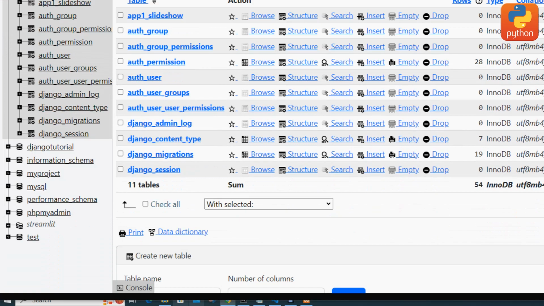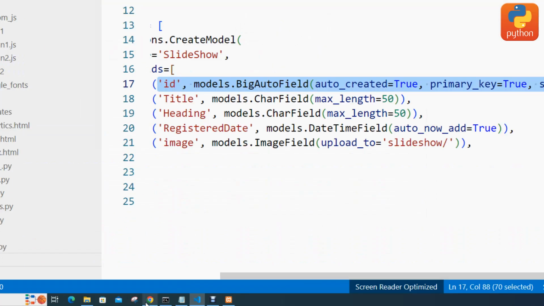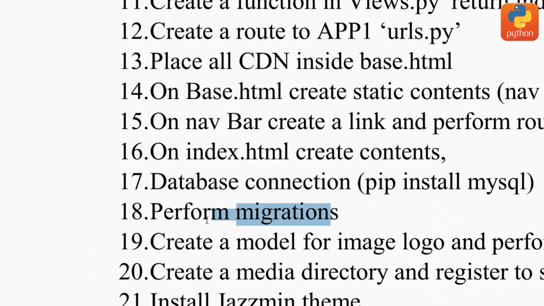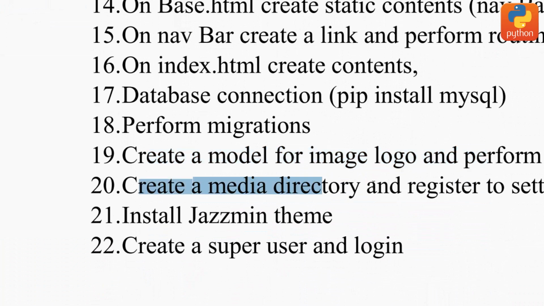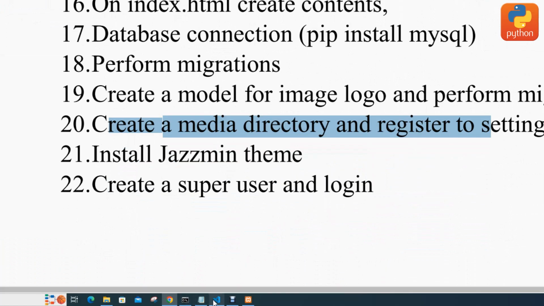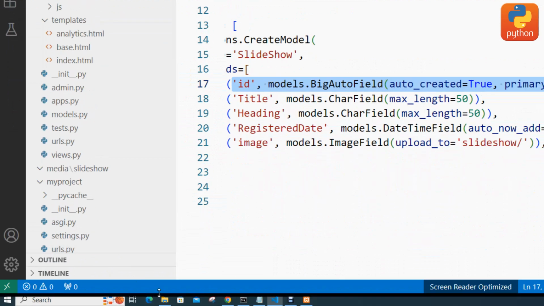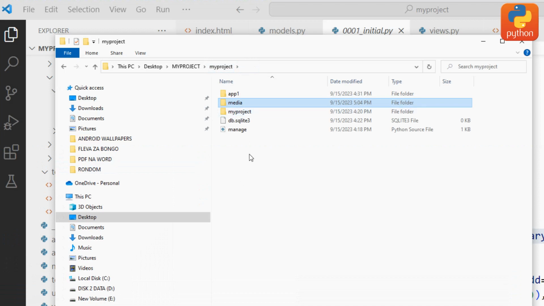Okay, after then another step is perform migrations and create a model. Tayari. Create media directory and register to settings. So media directory ni hii hapa tushaitengeneza. Media directory iko katika project kwenye root level. Okay, media. So now we register media.